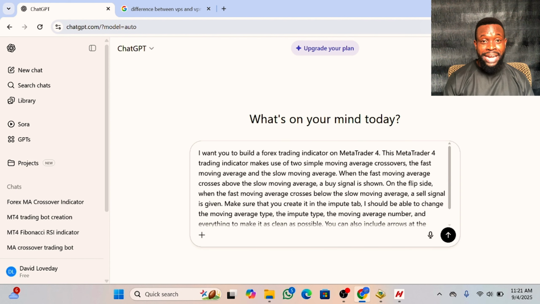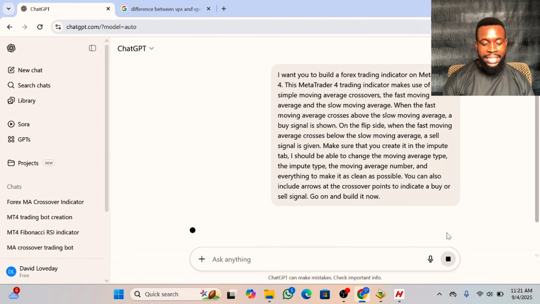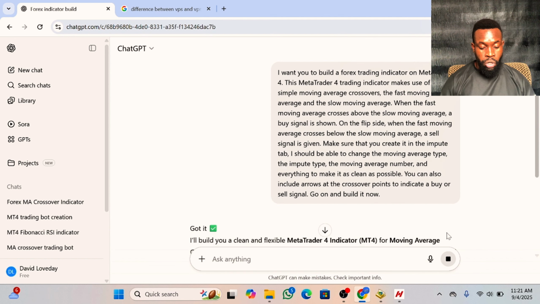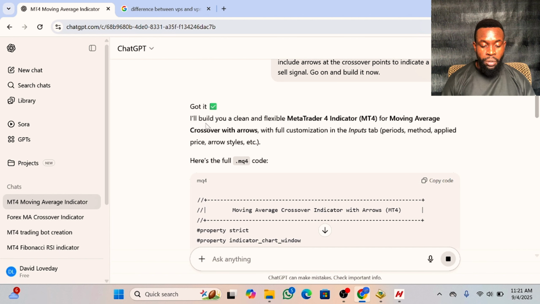It has transcribed everything that I said. I spoke and it recorded. You see, it heard me clearly. So when you send that, it will analyze and tell you what you want. Okay, so now to see that it understood what I said, I will build you a clean and flexible MT4 indicator for moving average crossover with arrows with full customization in input tab. So it heard me. This is a way for you to make it easy for yourself. Instead of typing all the time, just be very clear. Even if you make some mistakes as you're talking, ChatGPT is wise and is smart enough to know what you want it to do.